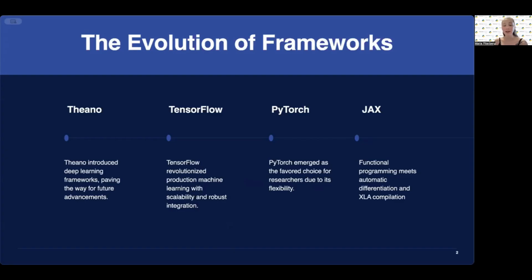A few years later, PyTorch arrived and completely changed the landscape again. PyTorch was built with flexibility and simplicity in mind. It gave researchers a way to write models that felt like normal Python code. It quickly became the favorite in the research community because it was intuitive, dynamic, and easy.